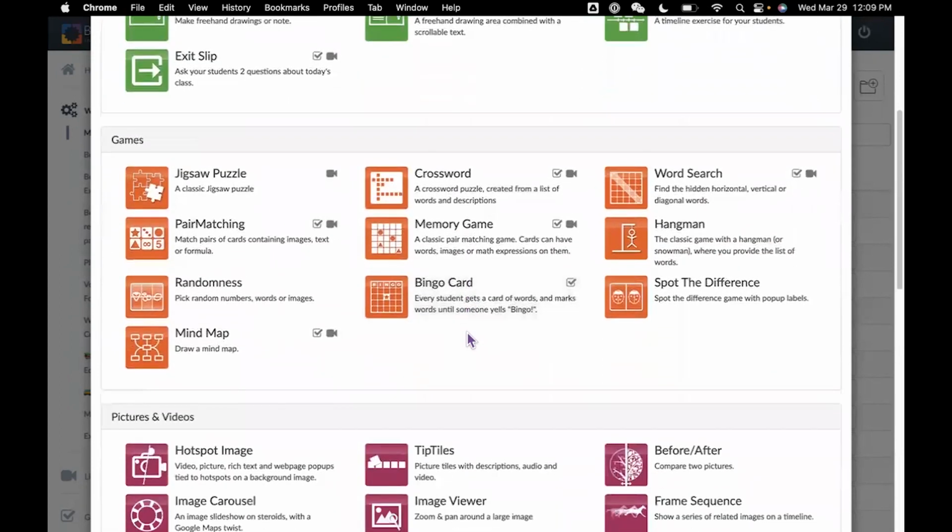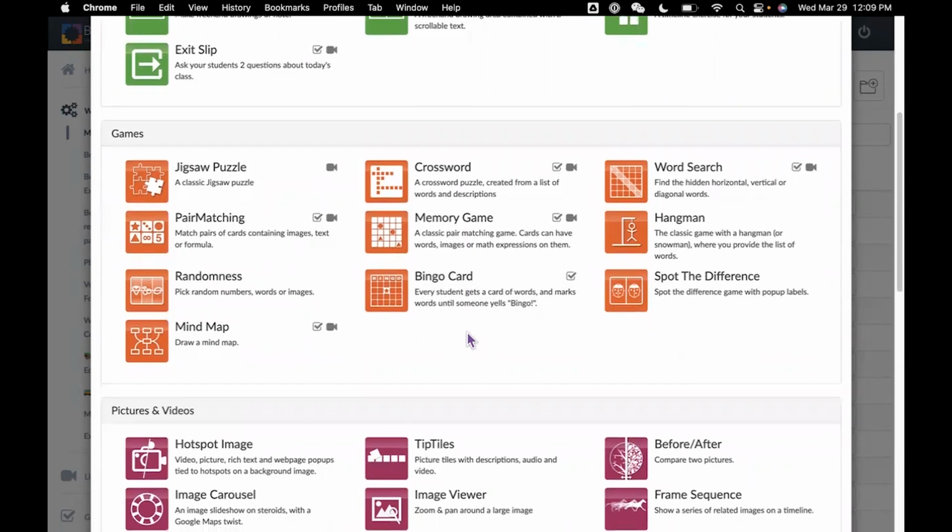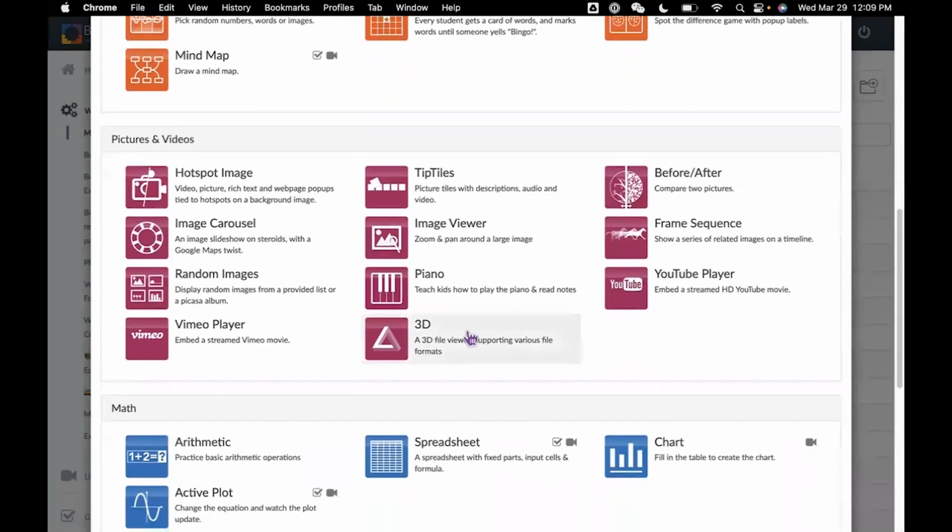Our next group of widget templates are our games, some of the familiar games that you know: crossword, word search, snowman, a bingo card, pair matching, and one of my all-time favorites there is the jigsaw puzzle, because while it's simple, there's so many great things that you can do with it. Of course, as a bilingual world language teacher, the picture and video widgets were some of my favorites. The hotspot image, where you can add a video, pictures, text, web pages, pop-ups tied to a hotspot, are really great activities that you can use in your classroom with your students.